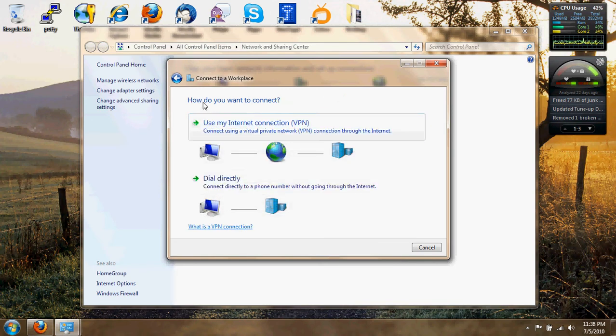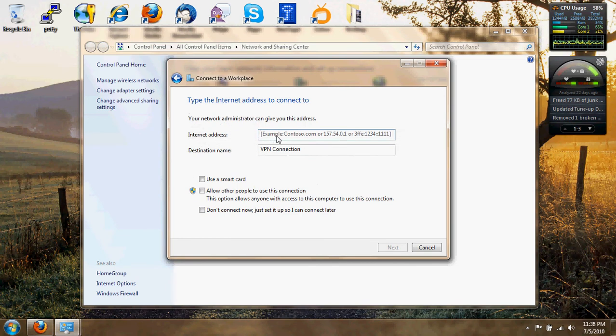How do you want to connect? Use my internet connection, VPN. Yes, because this is exactly what we are creating. We never want to select dial directly. So once we click, this is what we come up with.